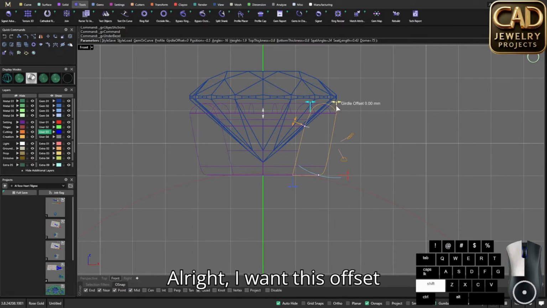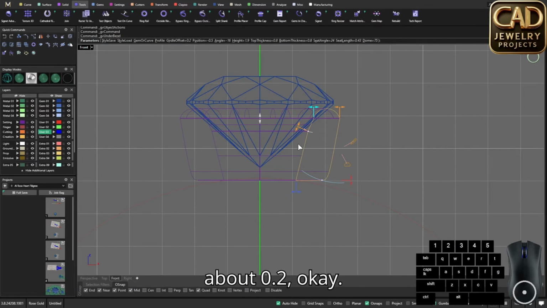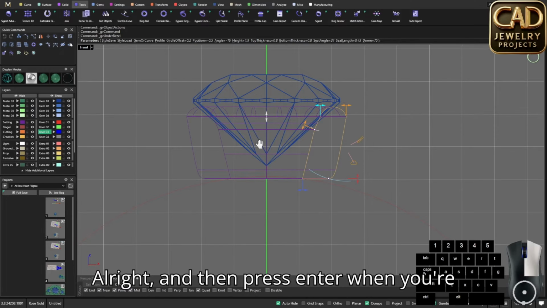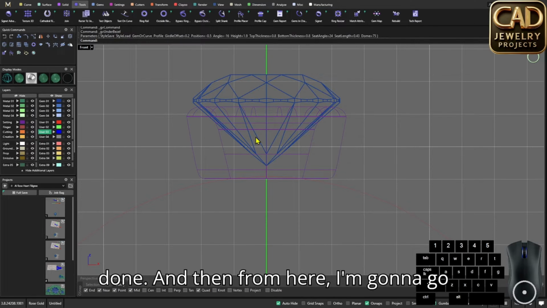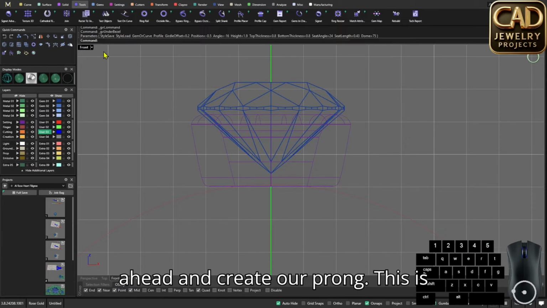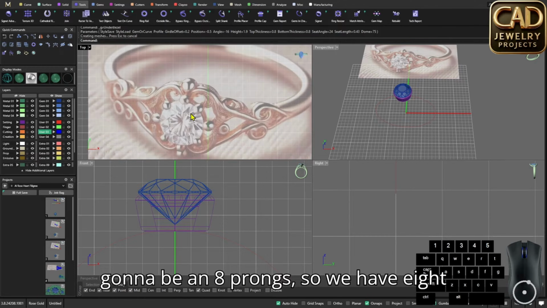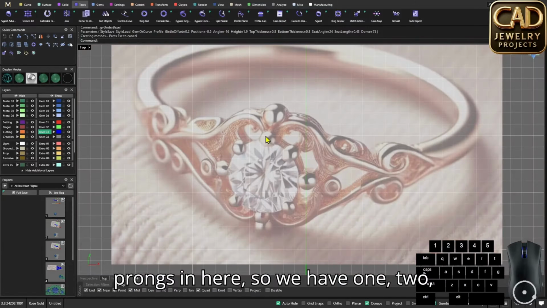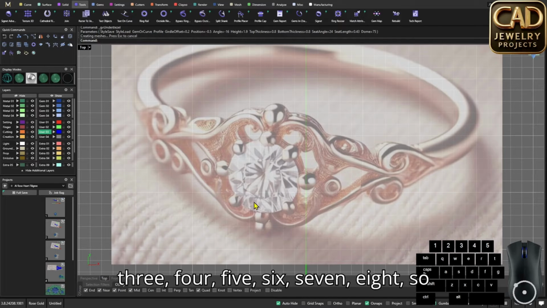Okay, all right, I want the offset. I want this to offset about 0.2. Okay, and then press enter when you're done. And then from here I'm gonna go ahead and create our prong. This is gonna be an 8 prong, so we have 8 prongs in here. So we have 1 2 3 4 5 6 7 8.